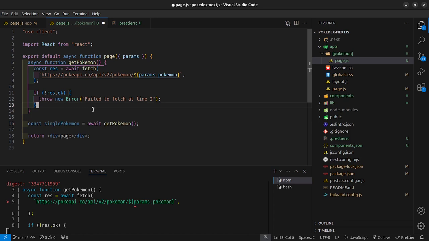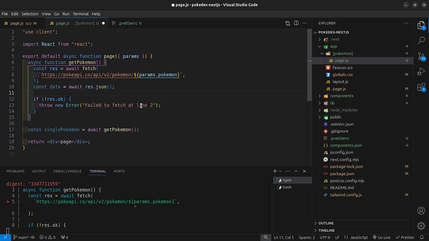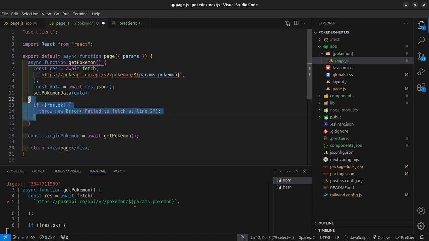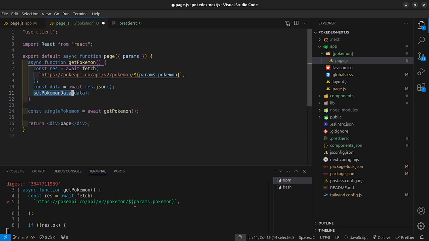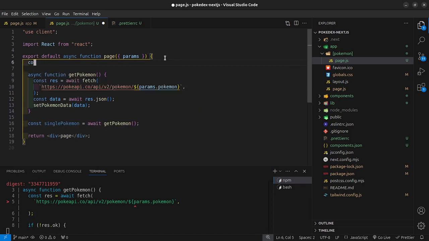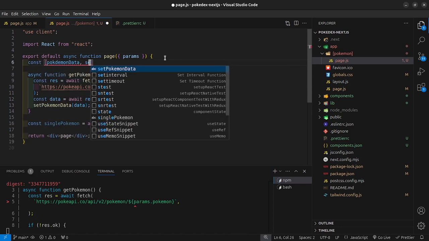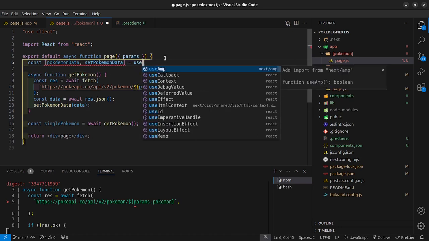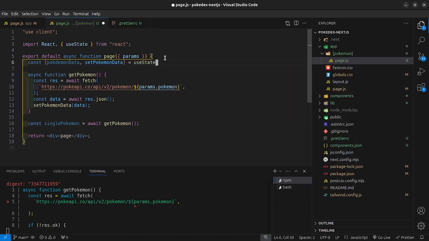And then let's see, we need to transform this because we can no longer use this. So we need to say const res is equal to await that, and then const data is equal to await res.json, and then set Pokemon data into the data that we get back. Now we can remove this. Now this is supposed to be declared in our use state, so let's go ahead and do that. I'm going to say const Pokemon data and set Pokemon data is equal to use state, and then just press enter to import it. And by default, this is just going to be an empty array.